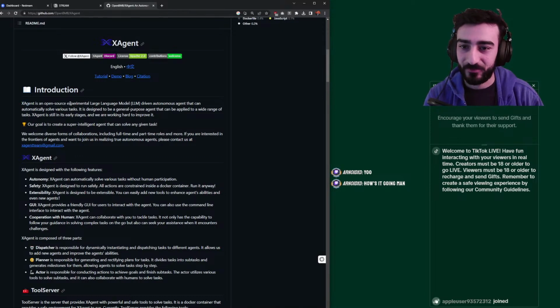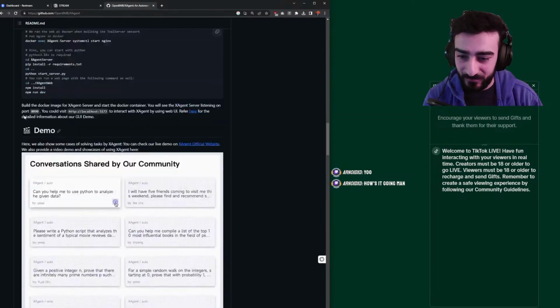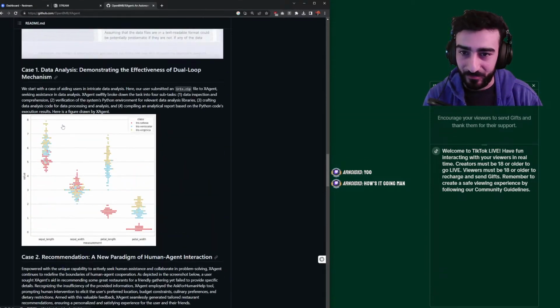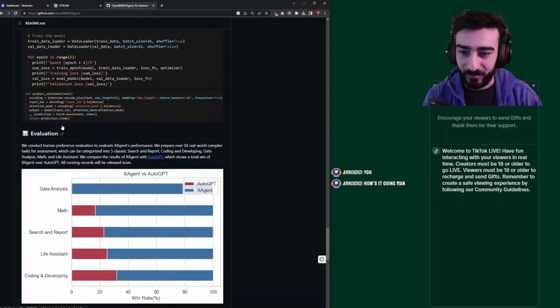XAgent is an open source experimental LLM driven autonomous agent that can automatically solve various tasks. It's designed to be a general purpose agent that can be applied to a wide range of tasks. Very cool. And apparently, based on some benchmarks, it actually performs better than some of the other tools here.